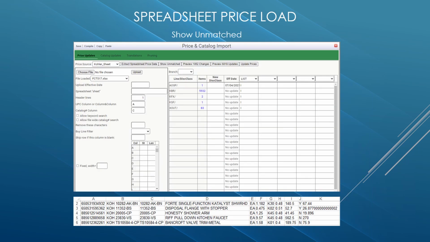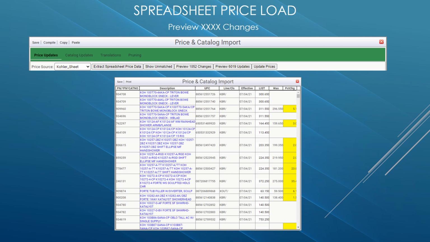Use Show Unmatched to download a spreadsheet to check and correct for match errors if needed. For price updates, select Preview Changes to review the new pricing. You can make spot corrections from here if there are a few prices that are incorrect. Once reviewed and the corrections are made, select Save.